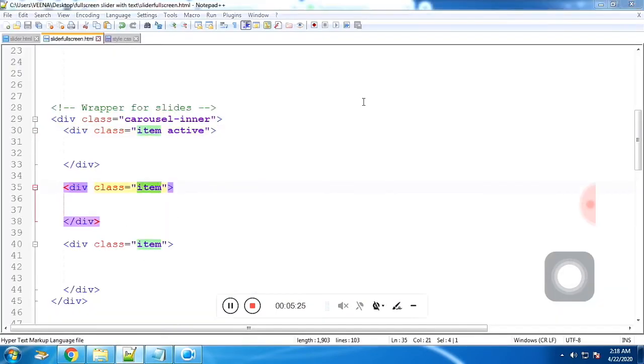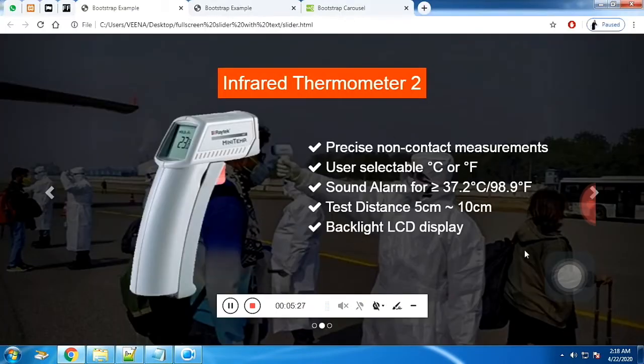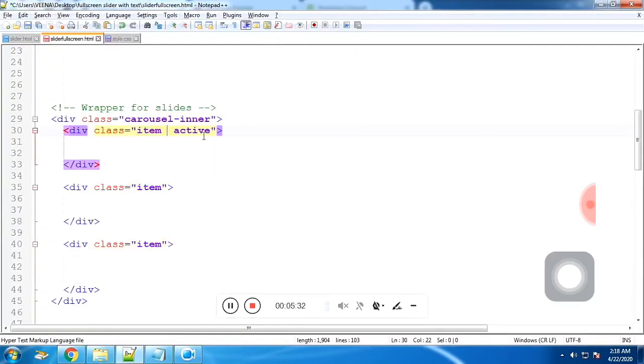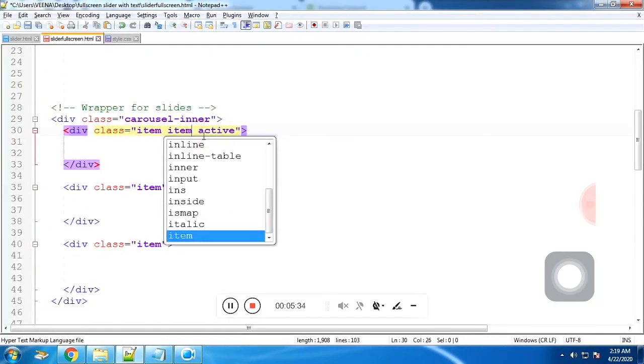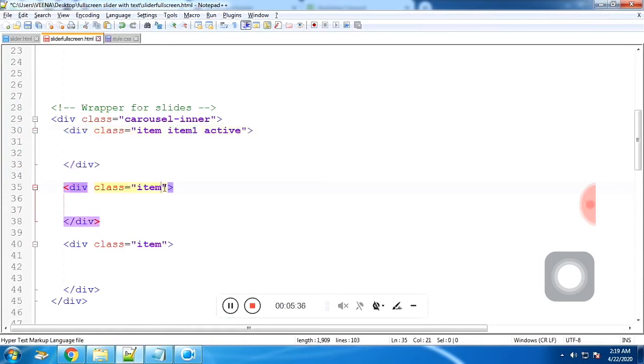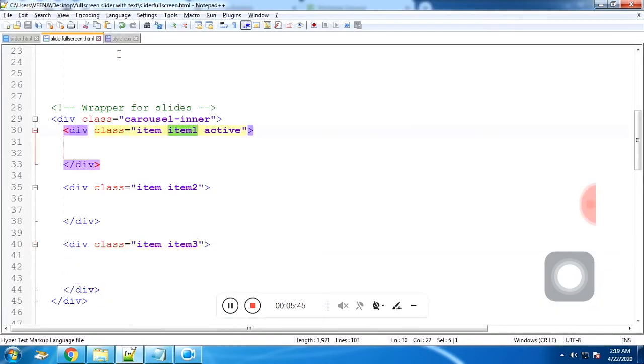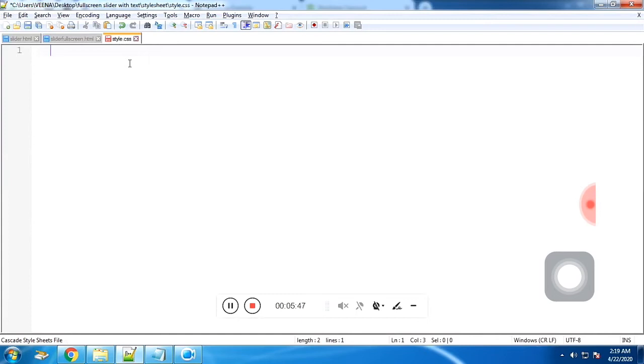So in the second, this is the second page. In the third, the third item class. Fine, let's give each of them a unique class name. It's better to give an id, but I have given a class name, that's not a serious issue. Fine. So let's style the item first.